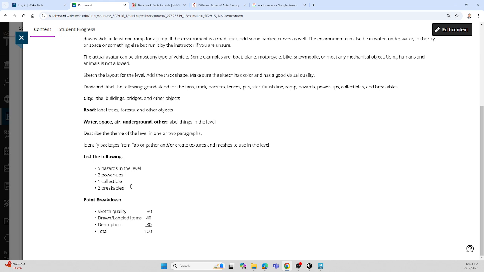And you've got to have at least 2 things in your course that the driver can drive through and break. Okay, drive-through breakables. So 5 hazards, 2 power-ups, 1 collectible, 2 breakables. If you want to do more than that, you're welcome to.